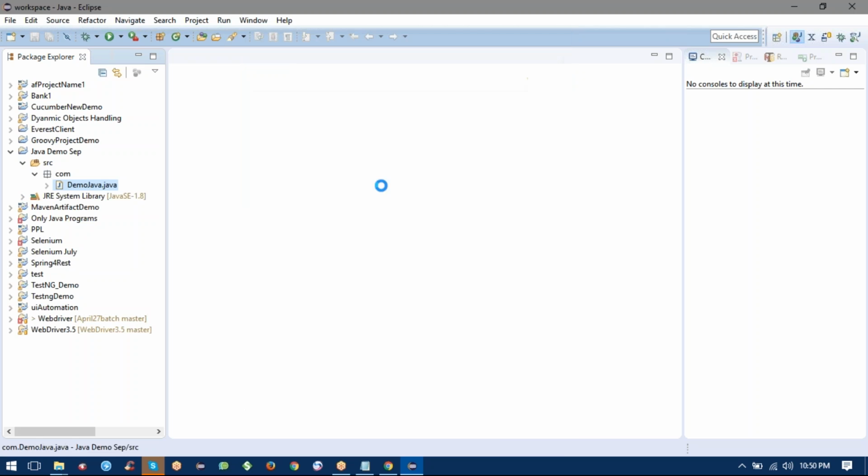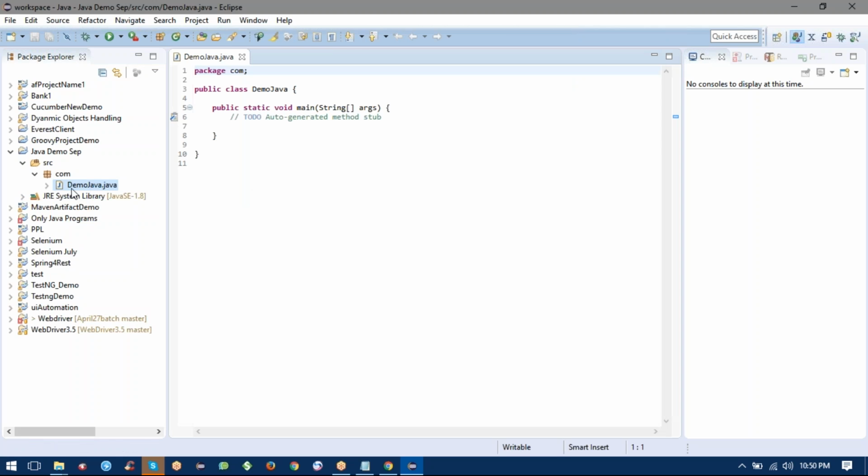By default, DemoJava.java is created, with whatever name you have given. The Java extension is added and a file is created with that name. This is the file name, and you can see in which package this file is lying. The package name is com. So you have created a package and the name of the package is com. And this is the name of the class which you have given.